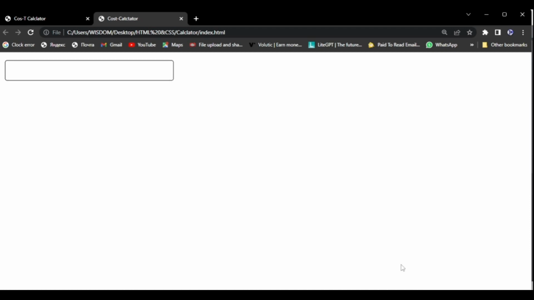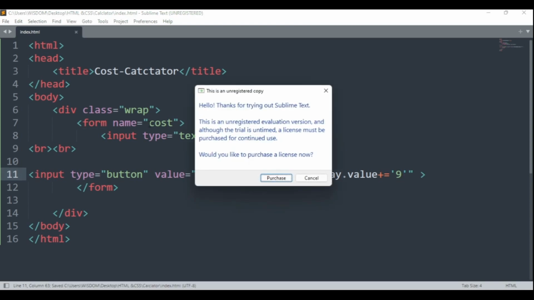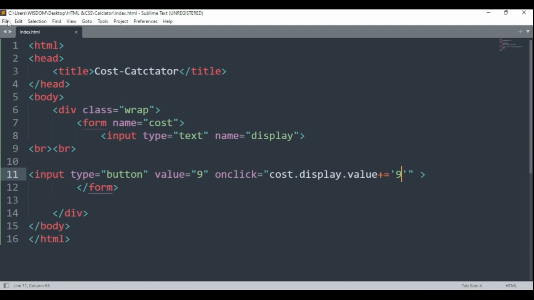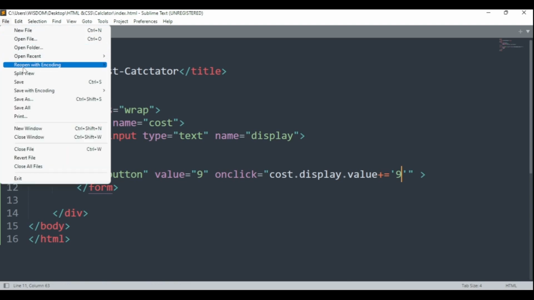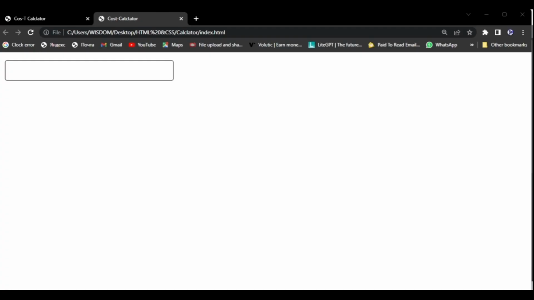Now let's go back. So when I save this, to save it, you know what to do. You can hold Control plus S to save it, or you can just click on File and click on Save. When I'm done, I'll just come to my web page and then refresh. So you can see I have 9. When I click on the 9, you see the 9 is displaying here.